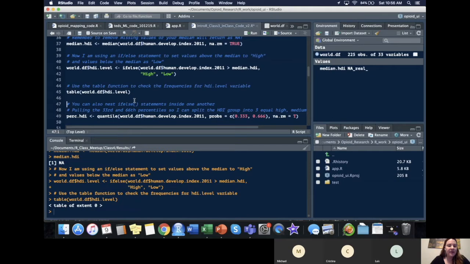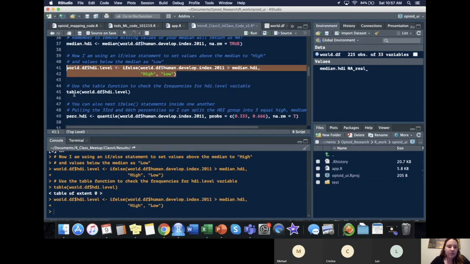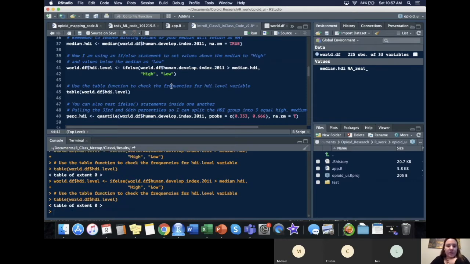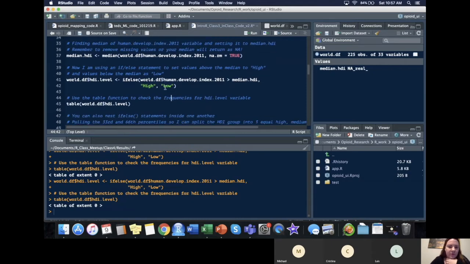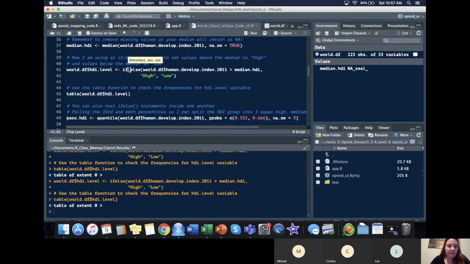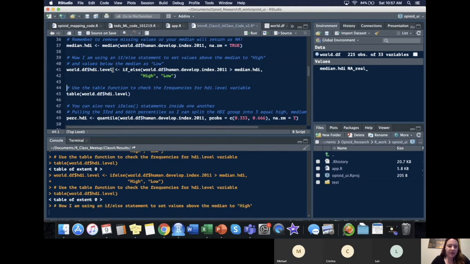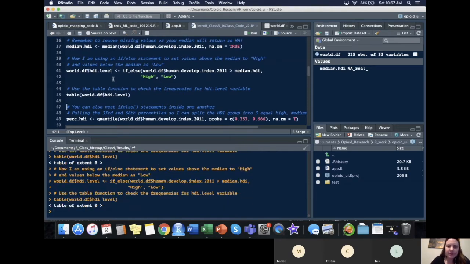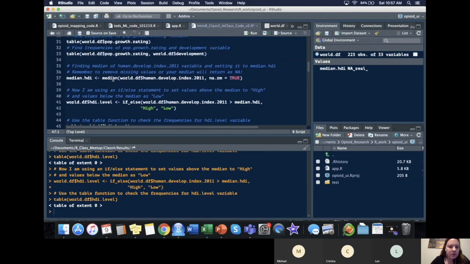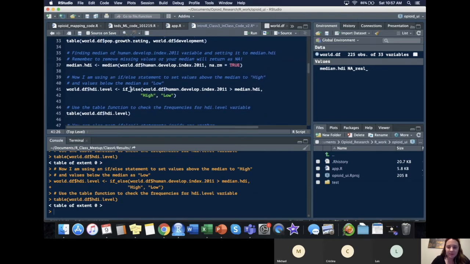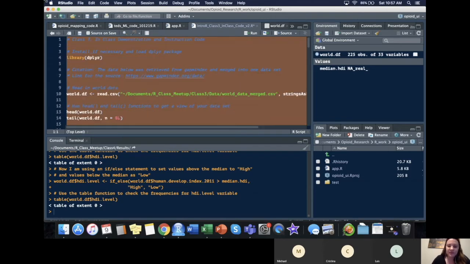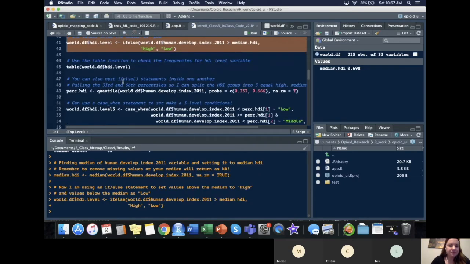And it says table of extent 0, which means I did something wrong. HDI level. First thing I'm looking for is typos. I have an idea that this might be it. Nope. All right, that's odd. This worked last night when I did it. Let's see if I missed running a piece of code.